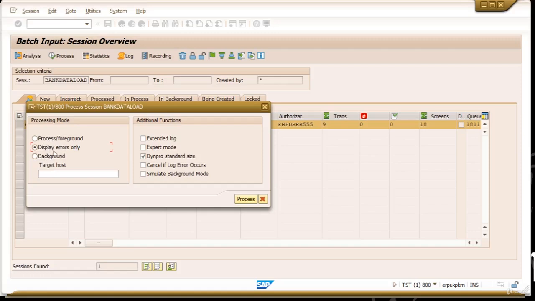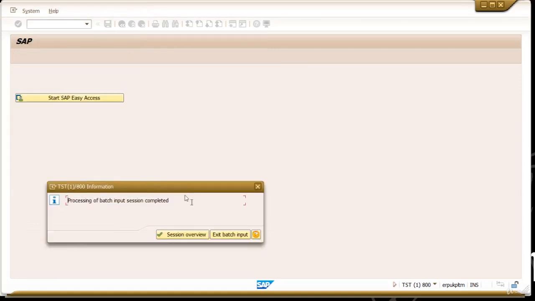But personally, I suggest using this option because you don't want to go through each and everything in your batch input session. Why would you want to look at that when you know what we have in your data file and what is going to be processed. So let's process that with the display errors only mode. And now you can see that these were only 9 records, but you can see how fast your data was created in the system.